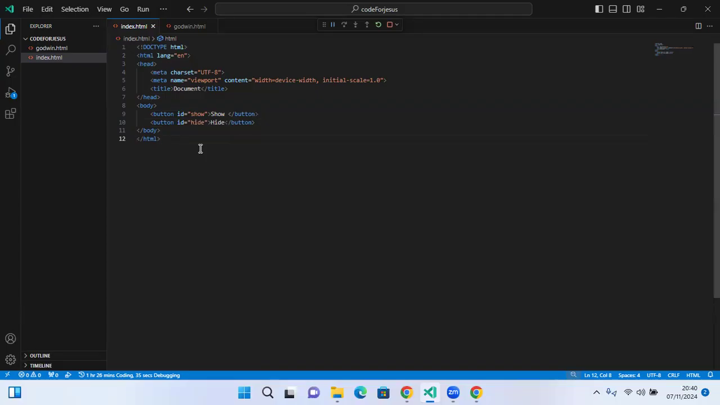So now, using JavaScript, you can make something disappear and appear. Sounds funny to me. So let's create a div here. In that div, I want the content to be there. Let's just say the content should be: Hello, code for Jesus student.